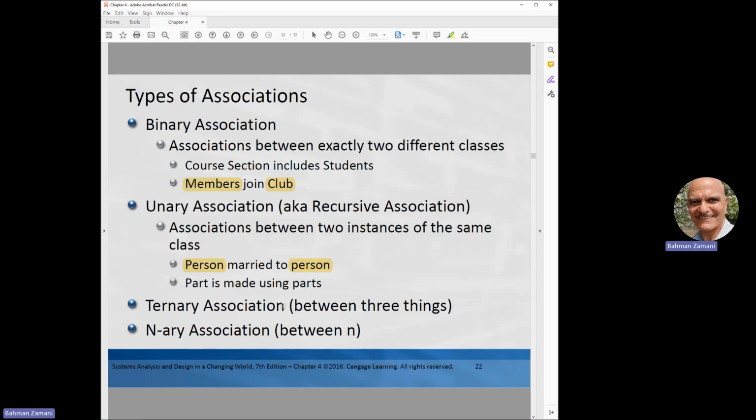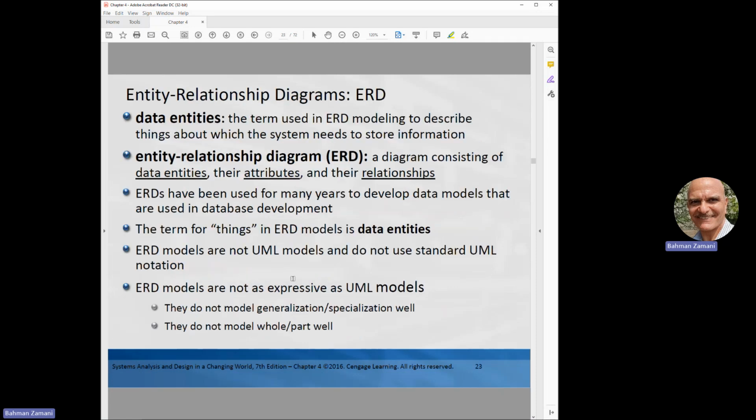Sometimes there are ternary associations, when there are three things from three different classes. For example, a movie actor can play in a movie which is recorded in a studio. So the relationship between the movie actor, movie, and studio is a ternary association. Sometimes the association is an n-ary association, when there are n different objects.